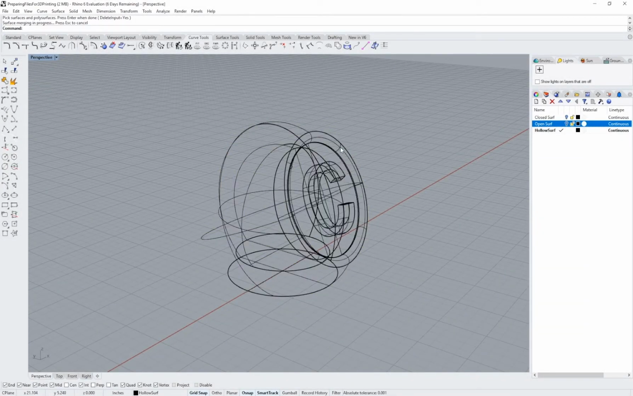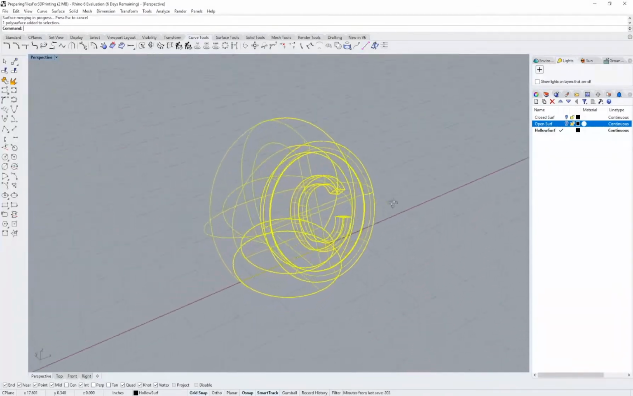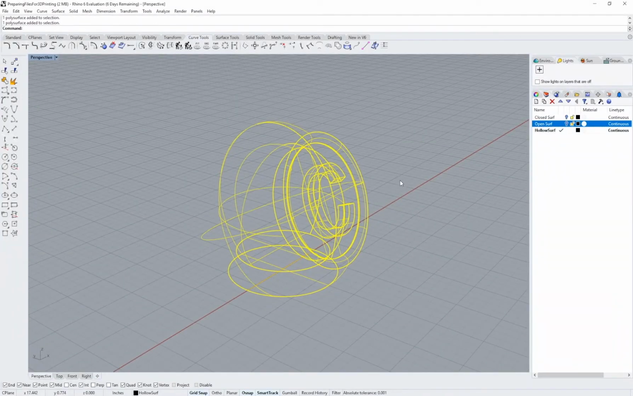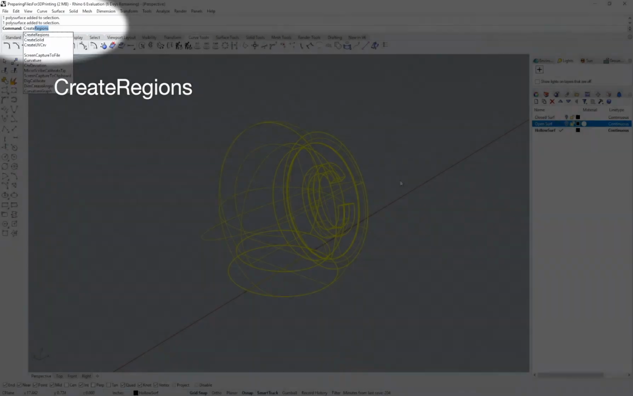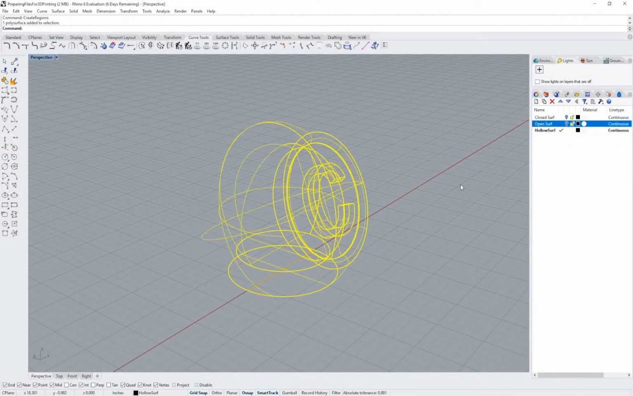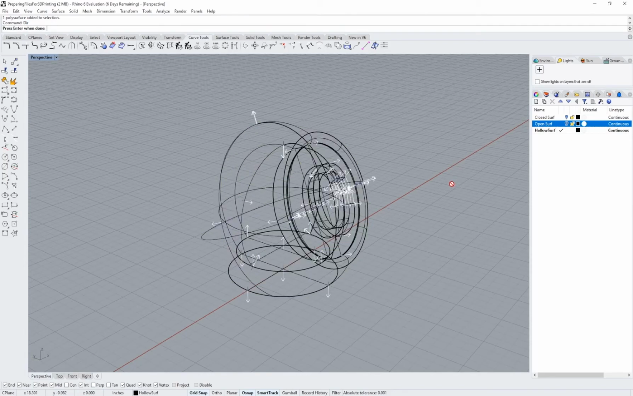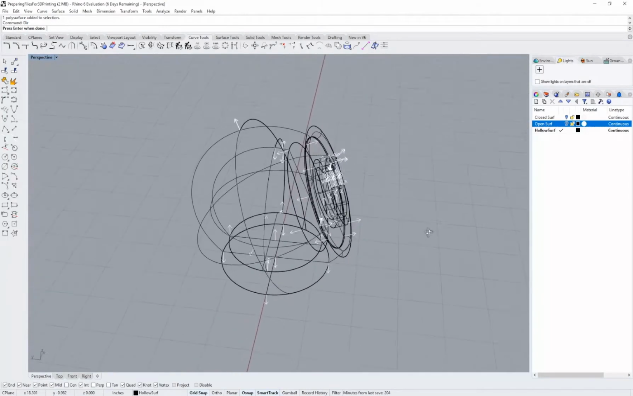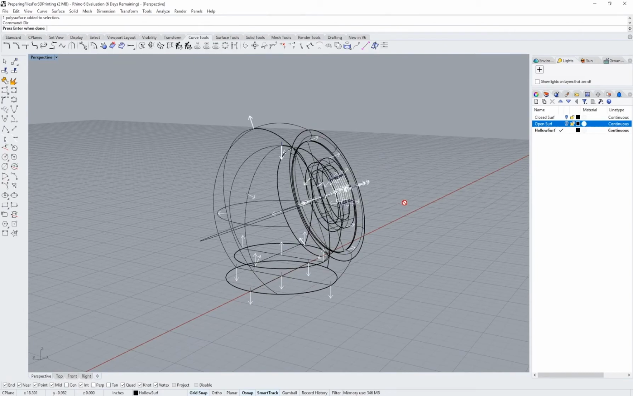Now the two objects are merged, but as far as Rhino is concerned, they represent two outward-facing polysurfaces. The command CreateRegions will create a new solid from the region defined by the non-manifold surface. The normals are now facing the right direction, and our model is ready for export. That concludes this tutorial on preparing files for 3D printing in Rhino.